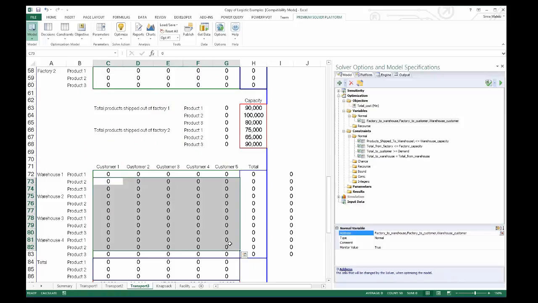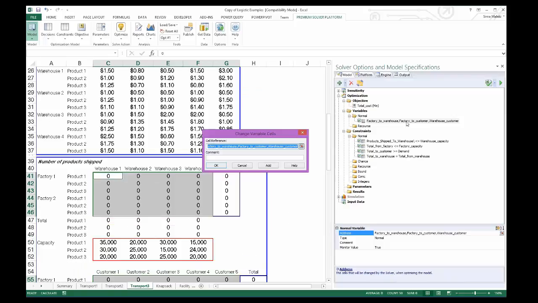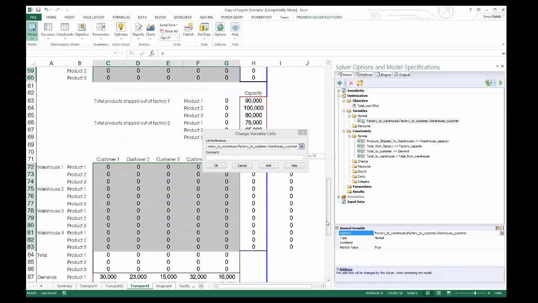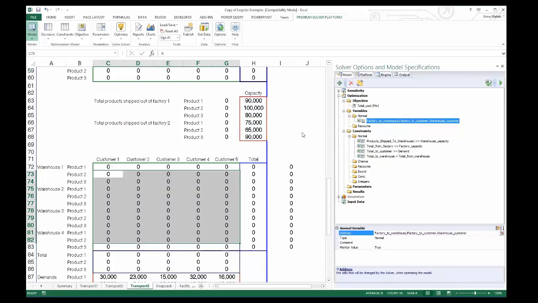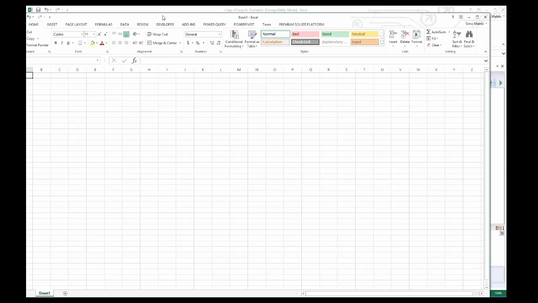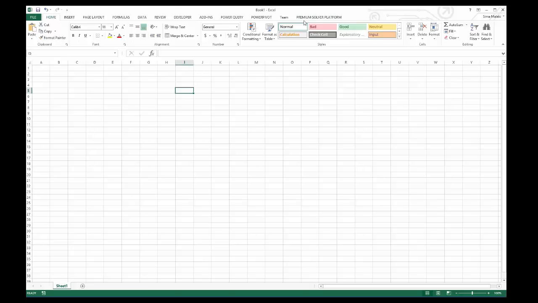This is how we define decision variables, and as you can see on the right side, in the Model tab, 3 sets or 3 blocks of variables which have named ranges are defined. Let's quickly look at what a named range is. So let me open a blank workbook just to prevent any confusion.